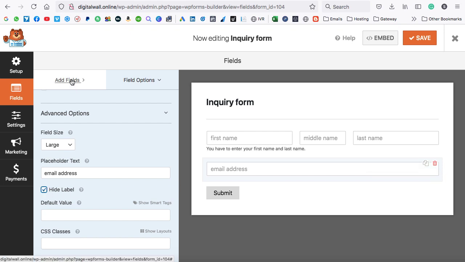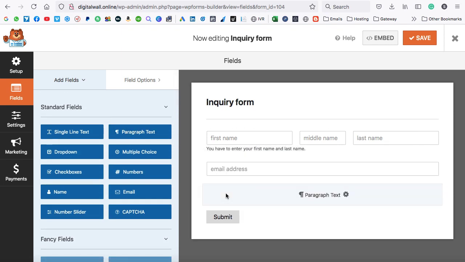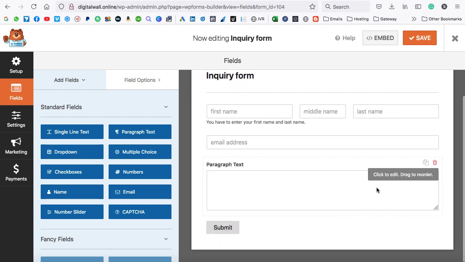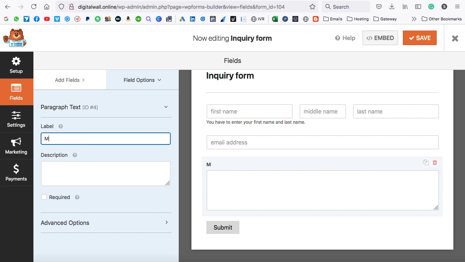Now go on to add fields again and here we can add a new field, just like this, paragraph text. So the user can enter a message over here. So paragraph text appears something like this. Let's click to edit and then firstly we can change the label. So here we can type message or you can make it your message. Now it's up to you whether you would like to make it required or not. That's completely up to you.